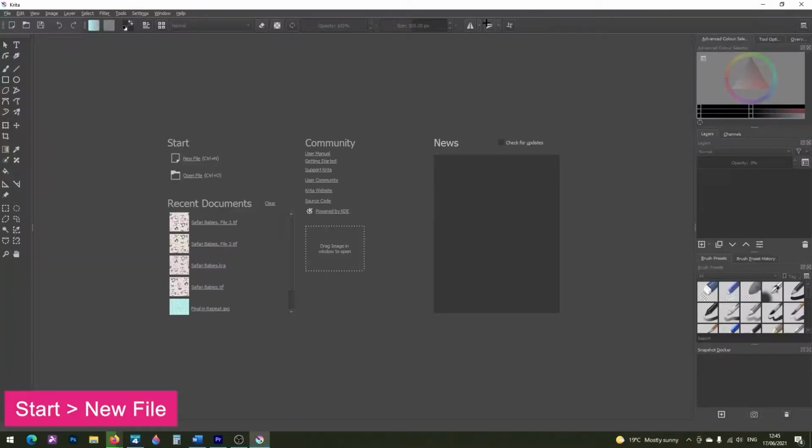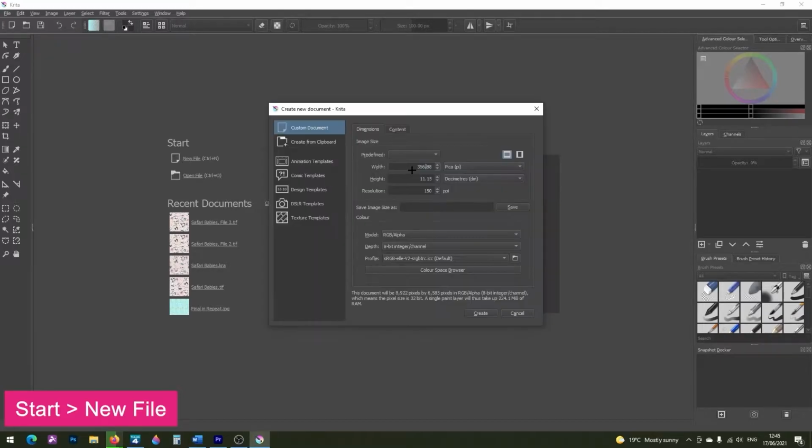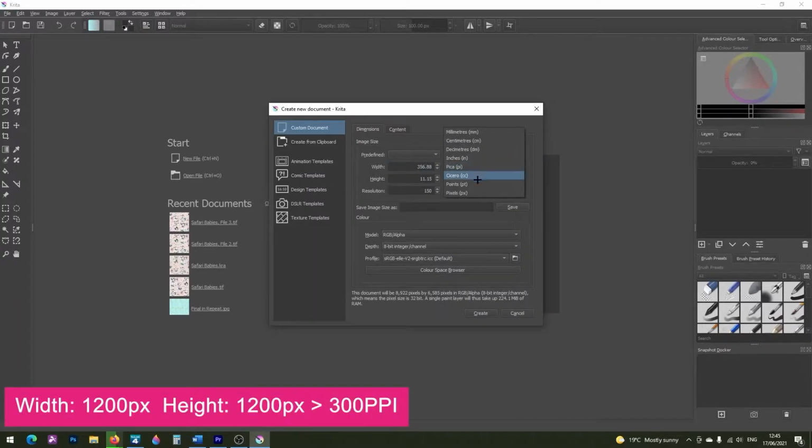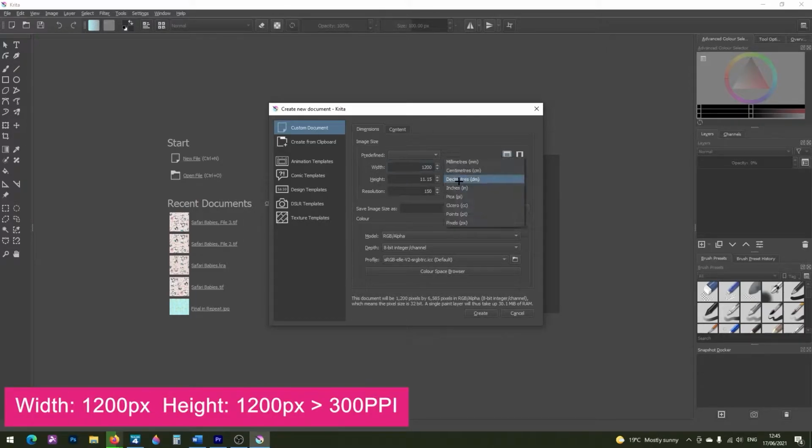If you're still waiting for Krita to download, please pause the video now. However, if you have got Krita downloaded, then this is what your screen will look like. Once Krita is open and your screen looks like this, just under where it says Start, press New File. Once this box is opened, now select Pixels and change the width to 1200. Repeat these steps for height as well.